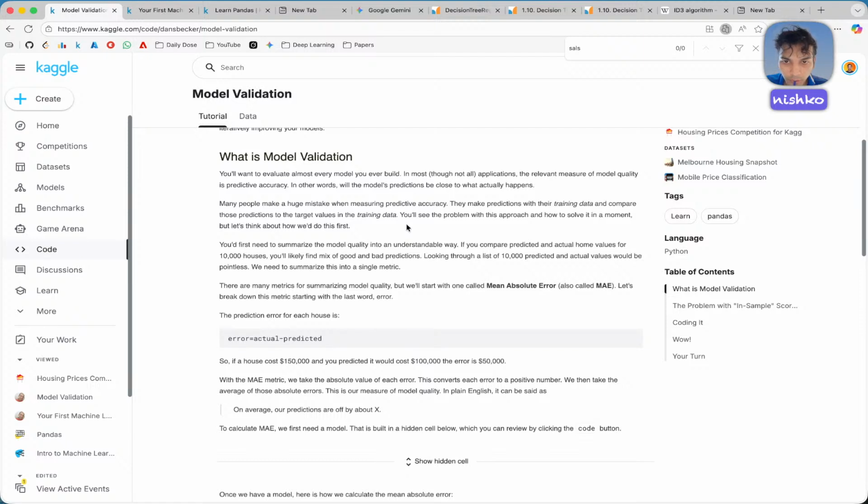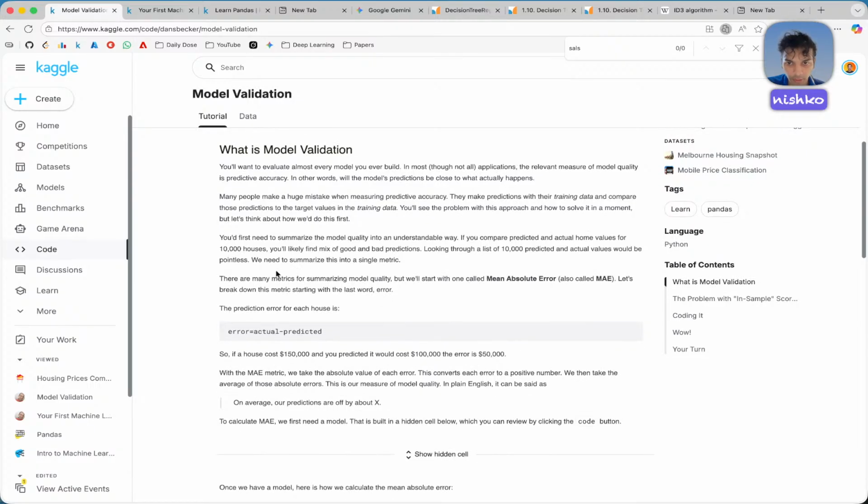You would first need to summarize the model quality in an understandable way. If you compare predicted and actual home values for 10,000 houses, you will likely find a mix of good and bad predictions. Looking through a list of 10,000 predicted and actual values would be pointless. We need to summarize it into a single metric. There are many metrics for summarizing model quality, but we will start with one called mean absolute error.